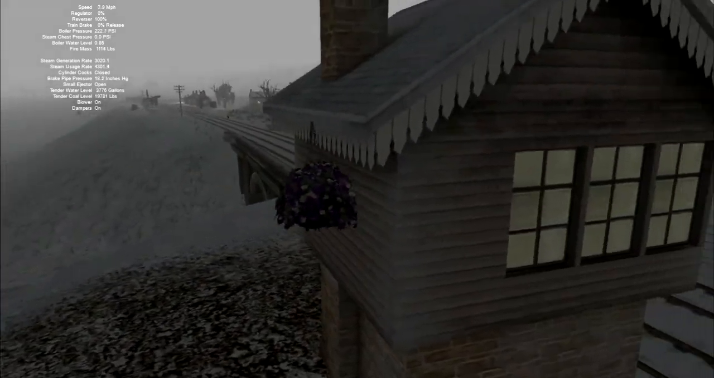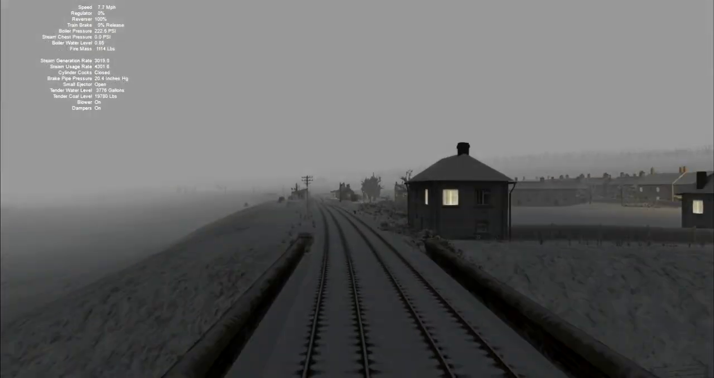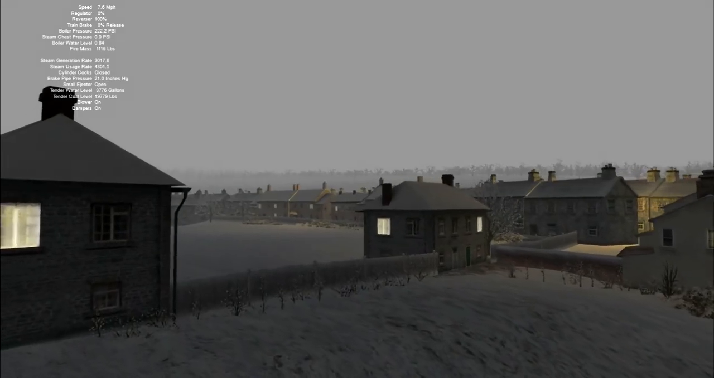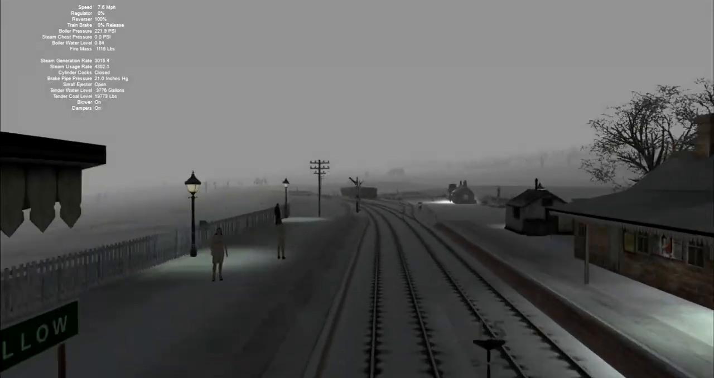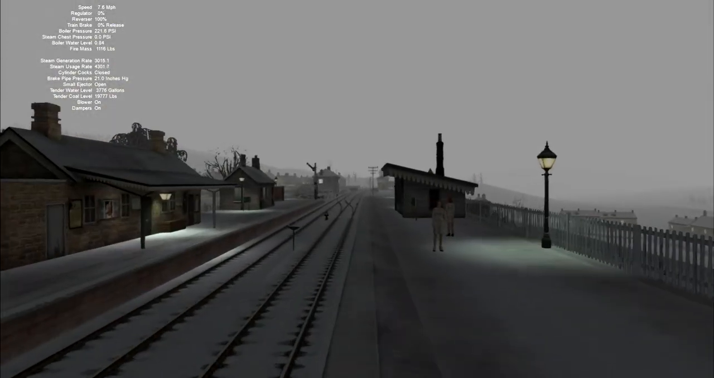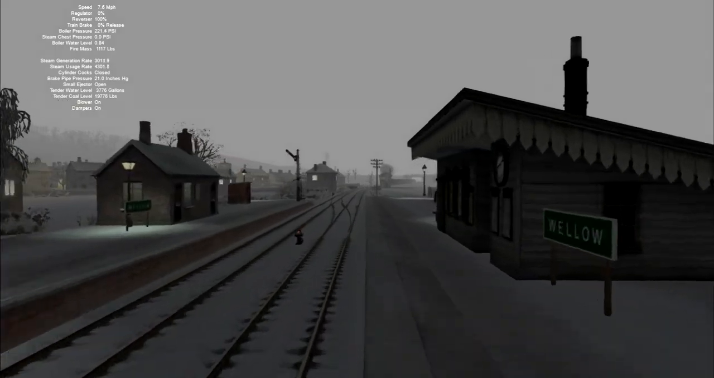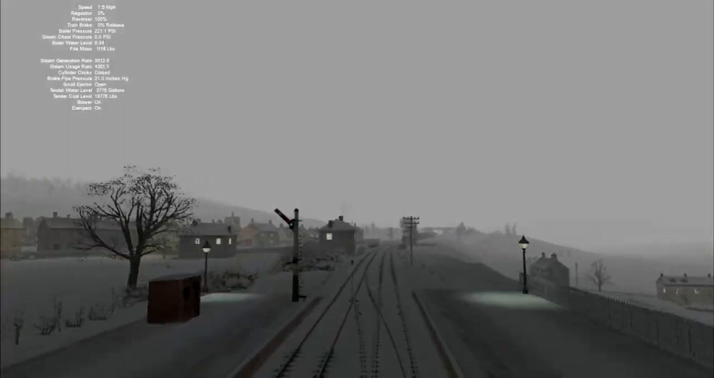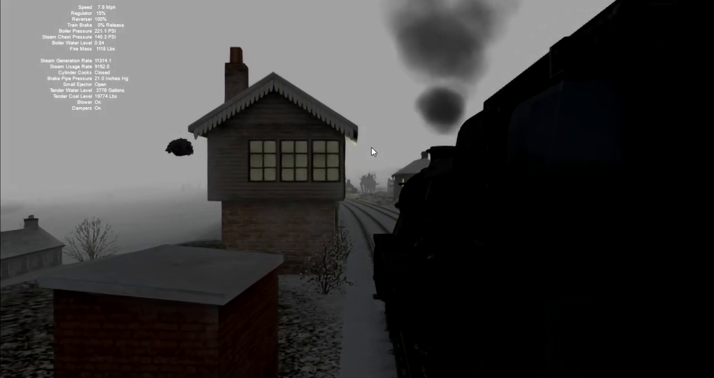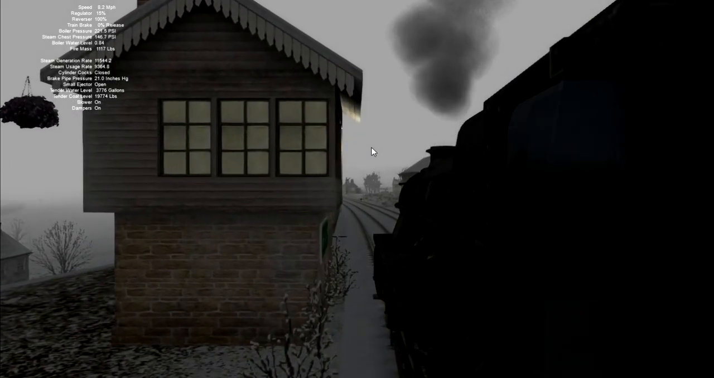That's a nice little hanging basket you got there. Nice coloured flowers for this season of winter. So this is the station that we're coming into here. I wouldn't make a very timely steam train driver, I don't think.